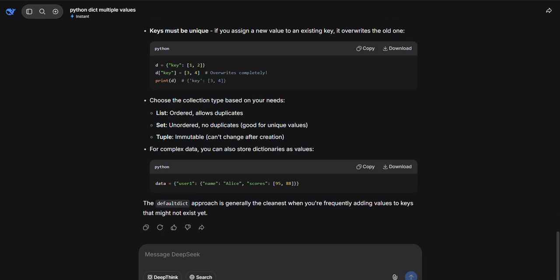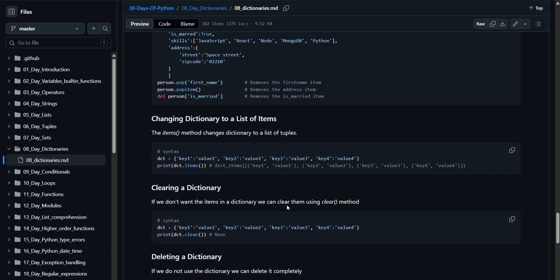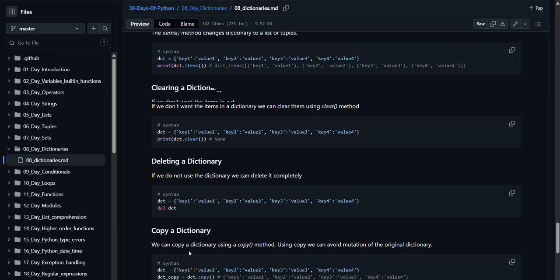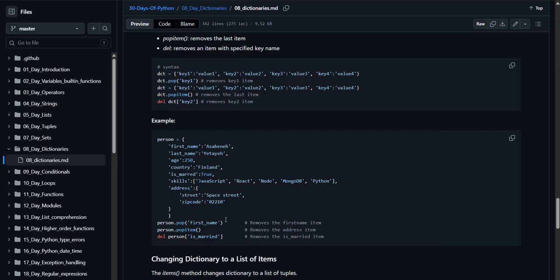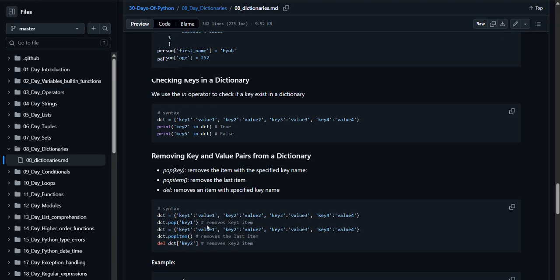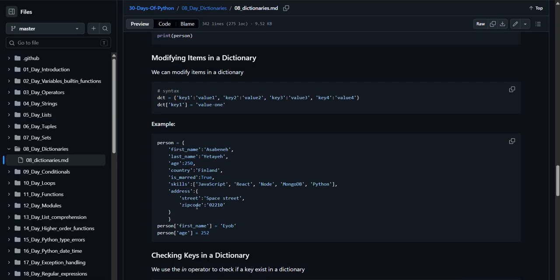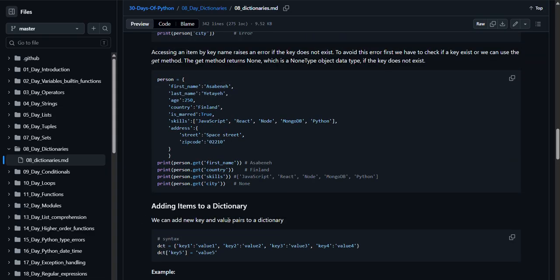Okay, you know what? I think the whole point is understood. Like we have delete, we have another delete, we have clear, we have pop, we have pop item, we have a key, like checking it, right? We can check it. What else can we do? Okay, that's all we can do.